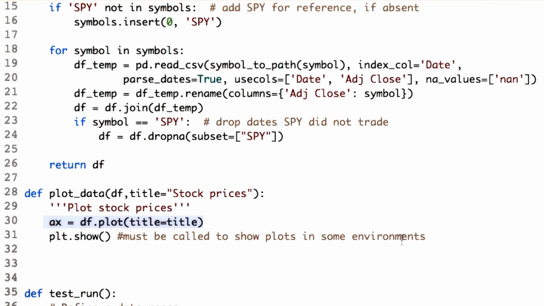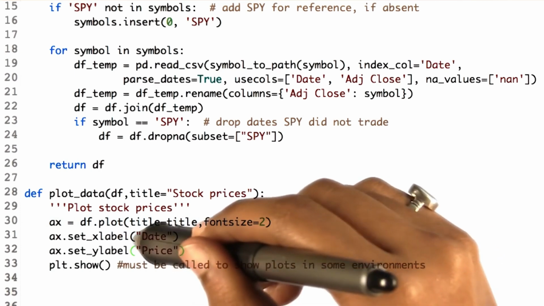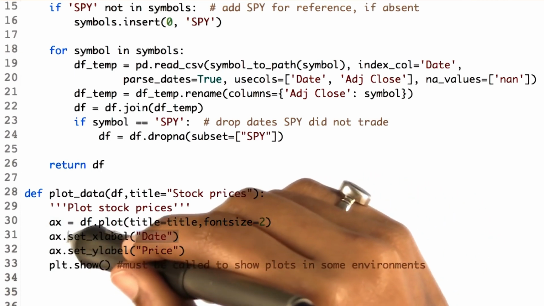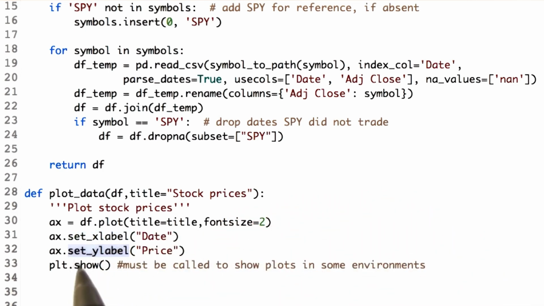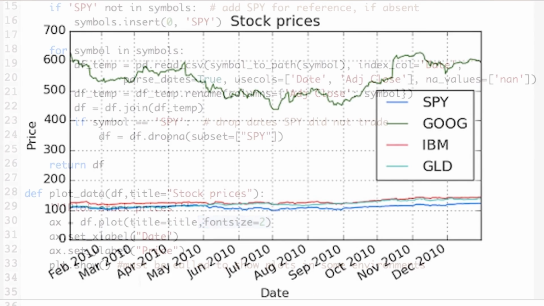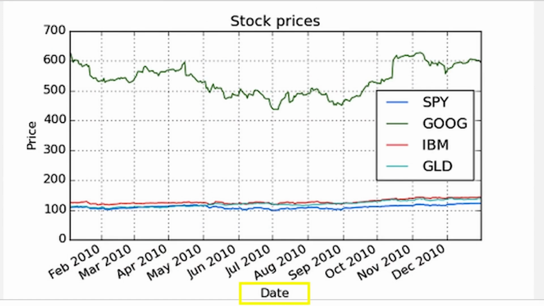Now we call set_xlabel and set_ylabel on this object to give the x and y axis some meaningful labels. The desired labels are passed as a parameter to the function. Remember that set_xlabel and set_ylabel are functions of the object that we got from df.plot. You can also use the font size parameter in df.plot to make the graph more readable. Now let's see the modified plot. So here's your detailed plot with x label, y label and a title.